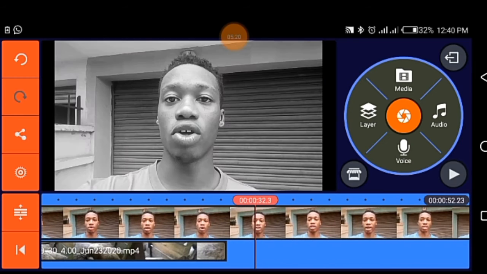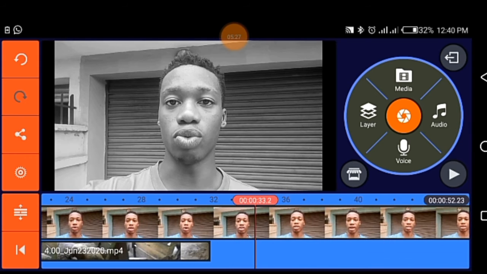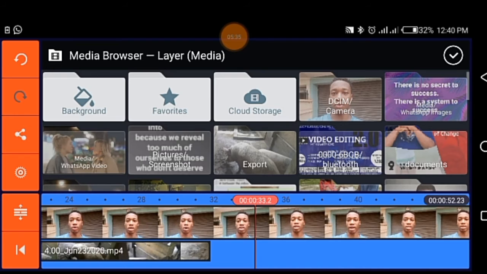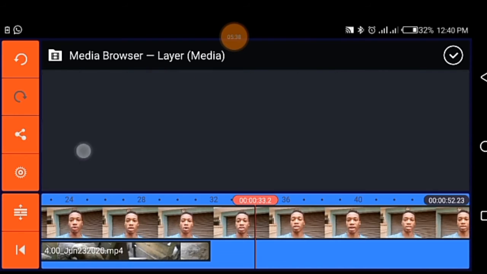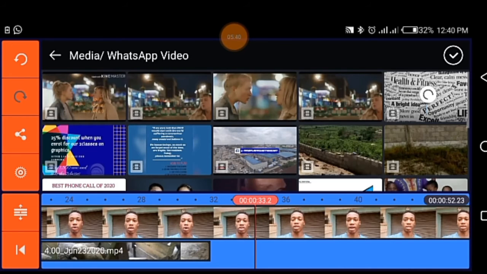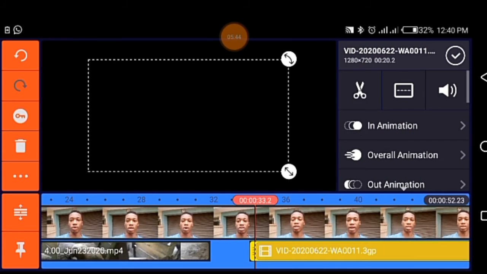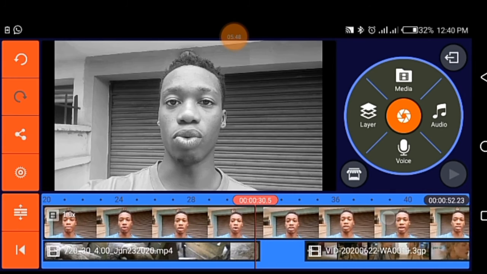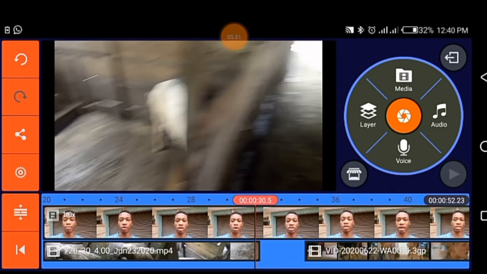So you can add B-roll, you can add videos anywhere, even without cutting, even without splitting. So here now I can try to add another B-roll footage. Perhaps I'll select media and then select the video I want to put there. Okay, so perhaps this is the video I want, so you expand it to cover the screen.